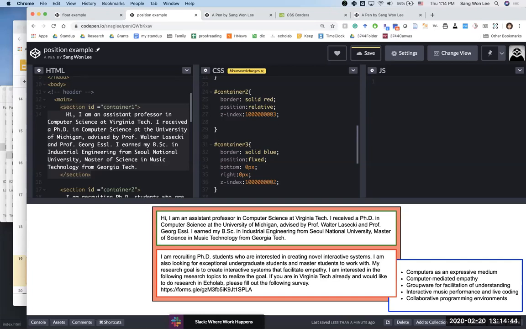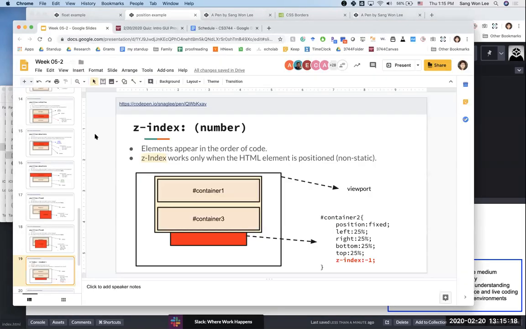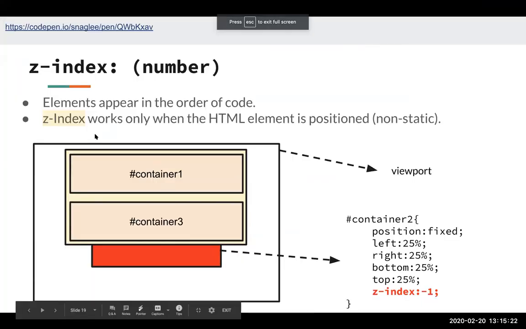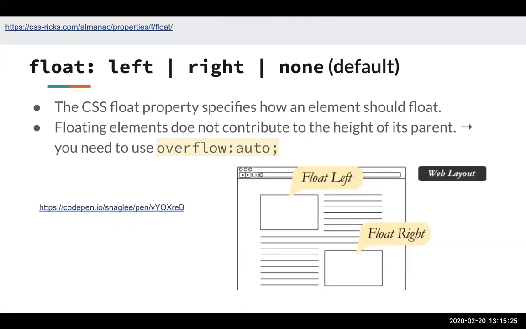Question about z-index? Okay. Is it boring? Are you going to skip? A little bit, because you know already, or okay, that's fine. I don't care. Okay, cool. But for those who didn't know, it should not be boring. And we're going to look at float, which is again going to be useful for your homework.